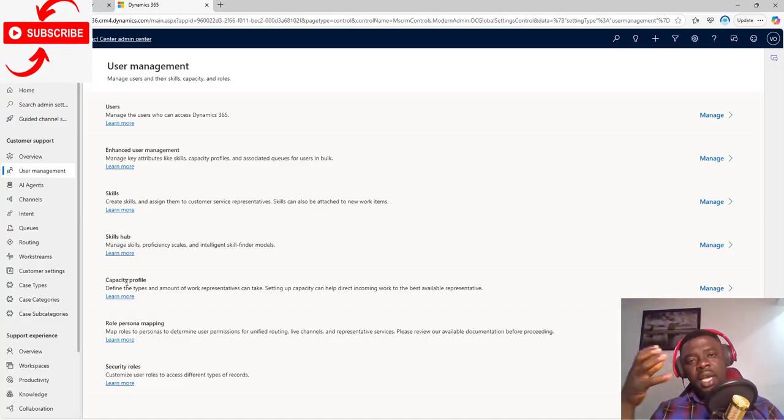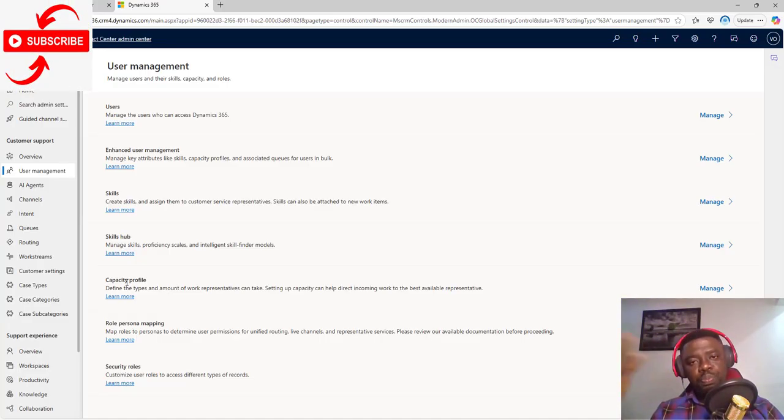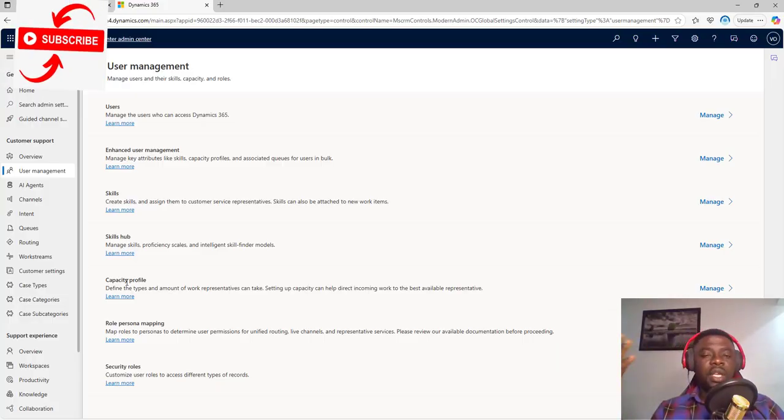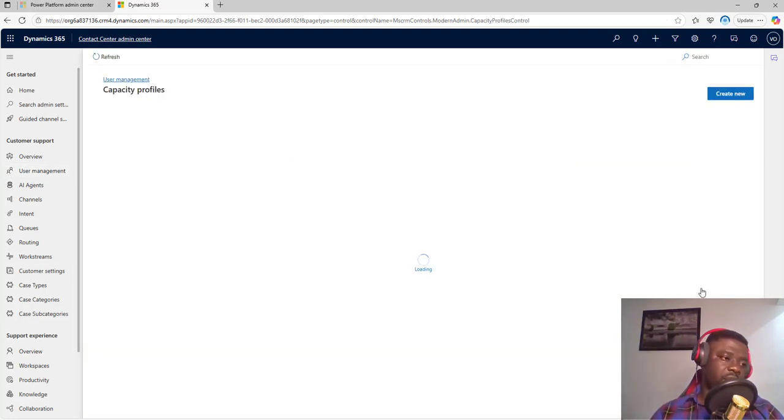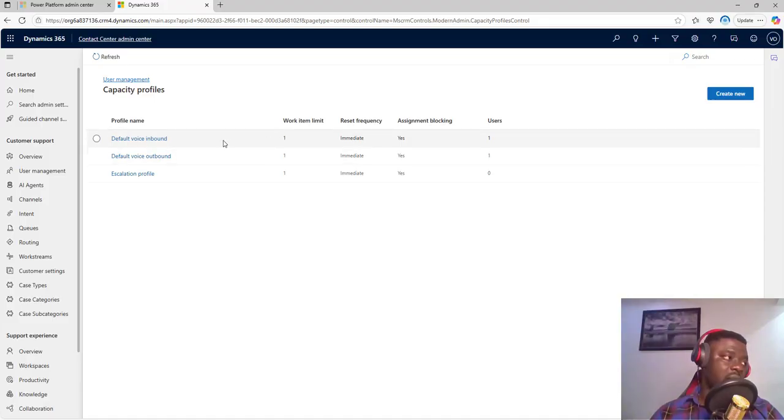Then the bigger one is now capacity profile. Capacity profile is like a weight being attached to persons, right? What is the capacity of what they can take in a day, the number of items that should get to them, and based on the weight of what those items are. When you set that up, it is here: you click on manage, you can see the different capacities here. Then you can create a new capacity and put how the reset frequency is going to be. Then when you create users or you sync users into your Dynamics CRM, you can add them to those capacity profiles, right?